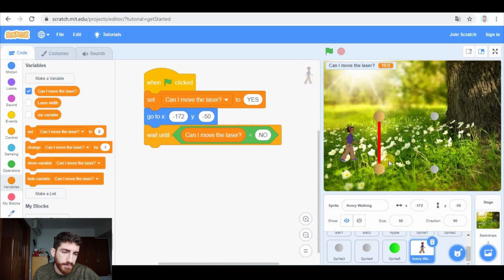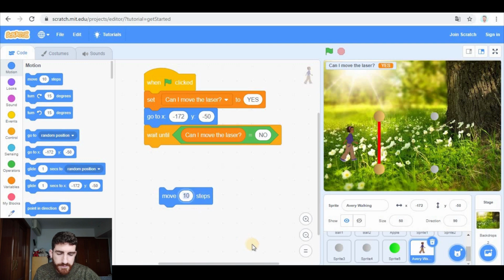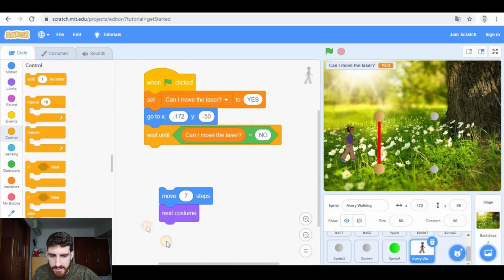If we have placed the balls correctly, stopping the acid, it will be able to go through the screen, but if not, it will be killed by the acid. So Avery is gonna be walking. We can use this, move 7 steps, and next costume. We're gonna add a wait 0.1 seconds so that it doesn't change costume too fast.